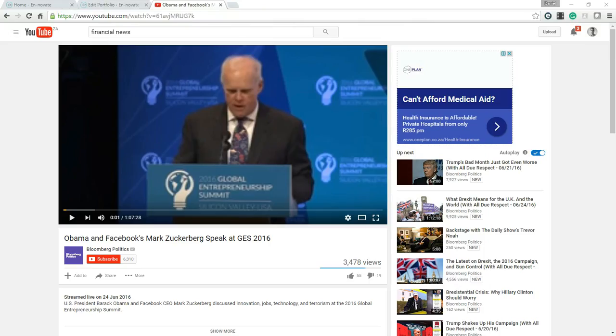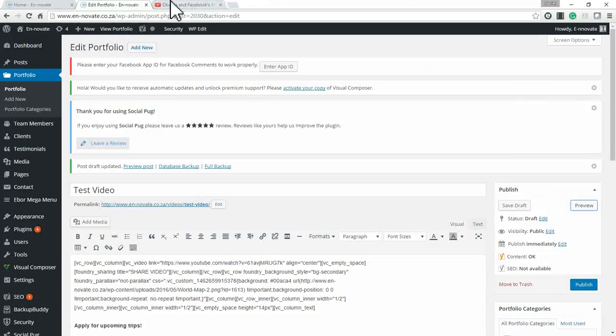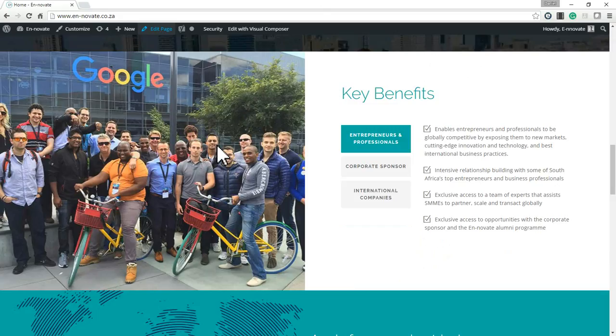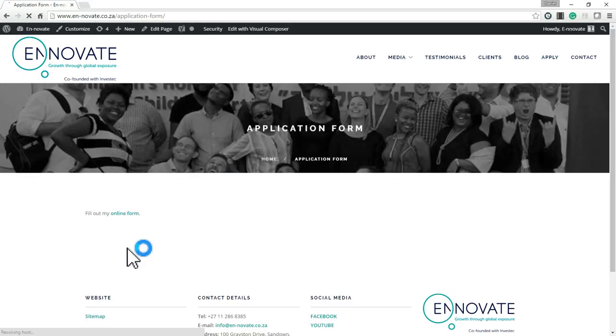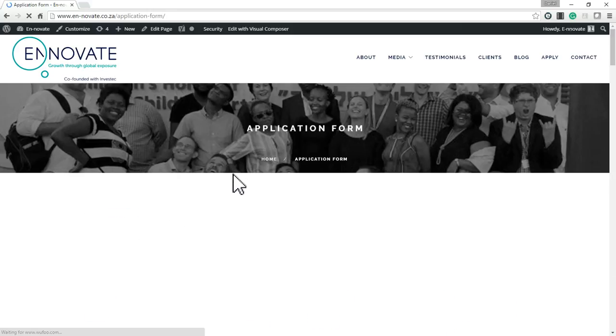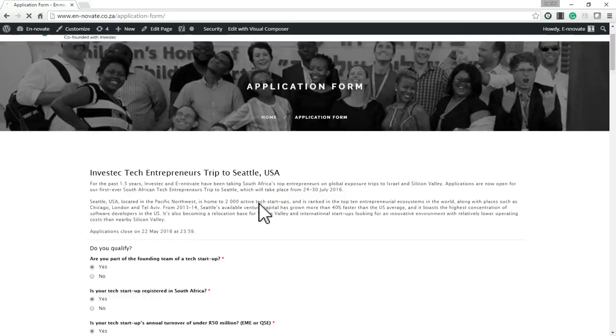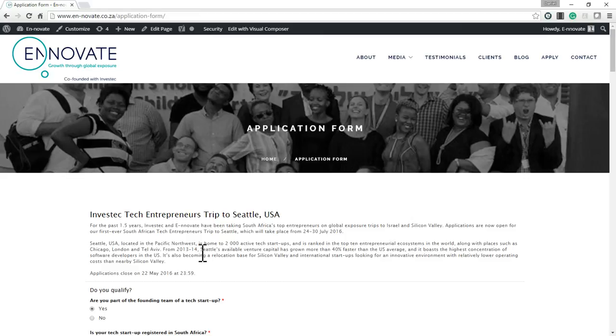Next thing we're going to go to is the applications page. To do that, we can navigate to the applications page. This is a really simple page. At the moment, we've got an old application form. So in order to change this form to the new form, all we have to do is click Edit Page.